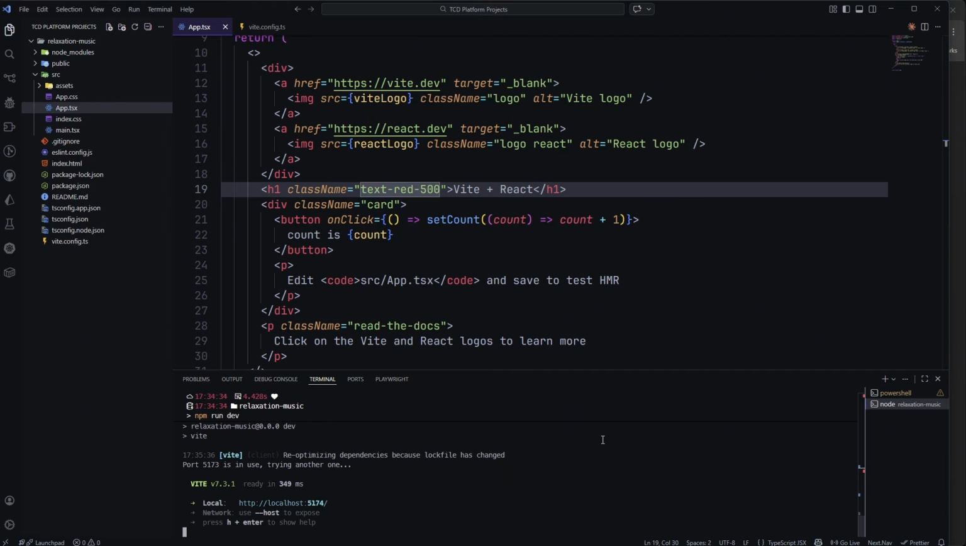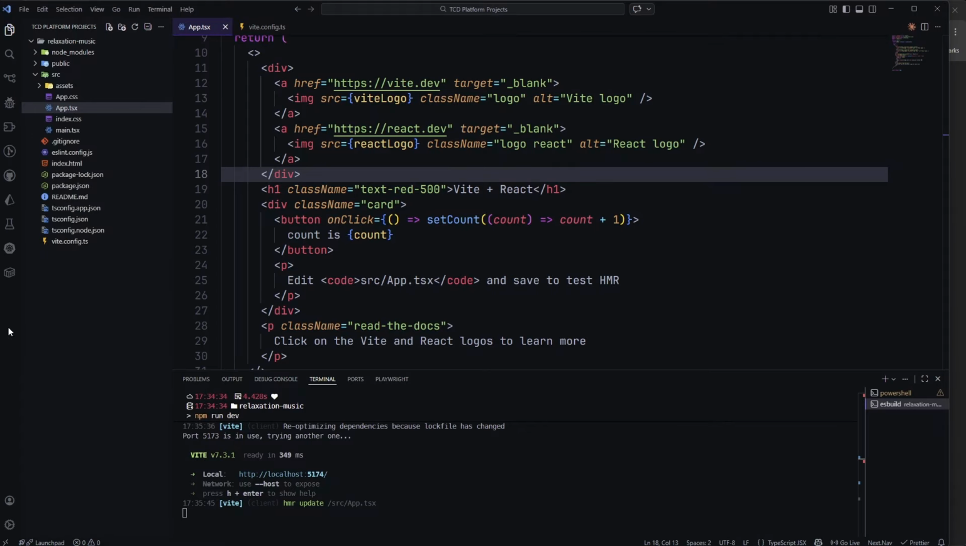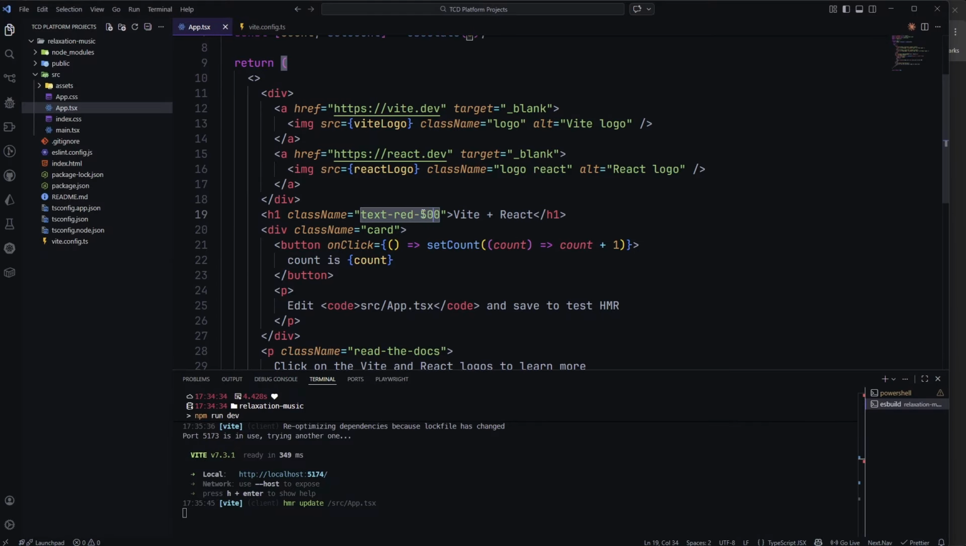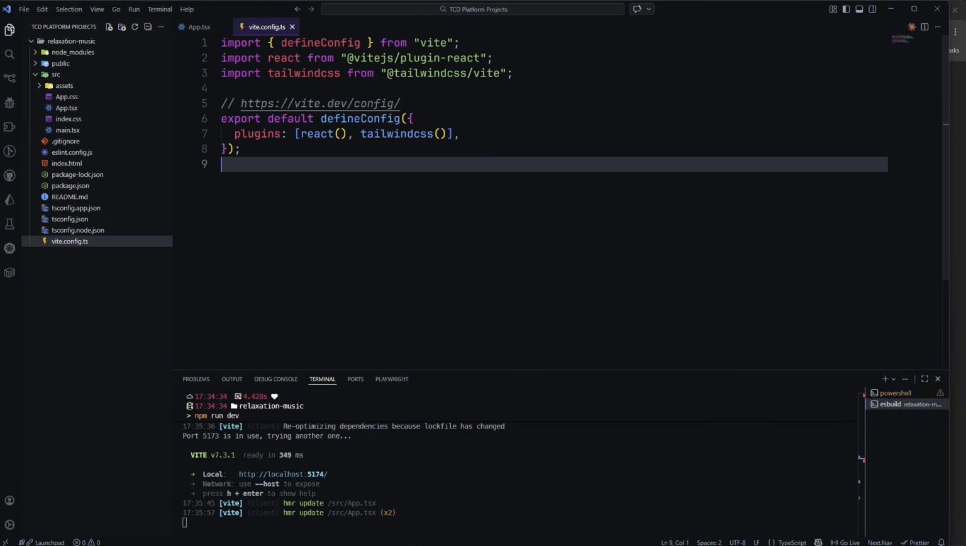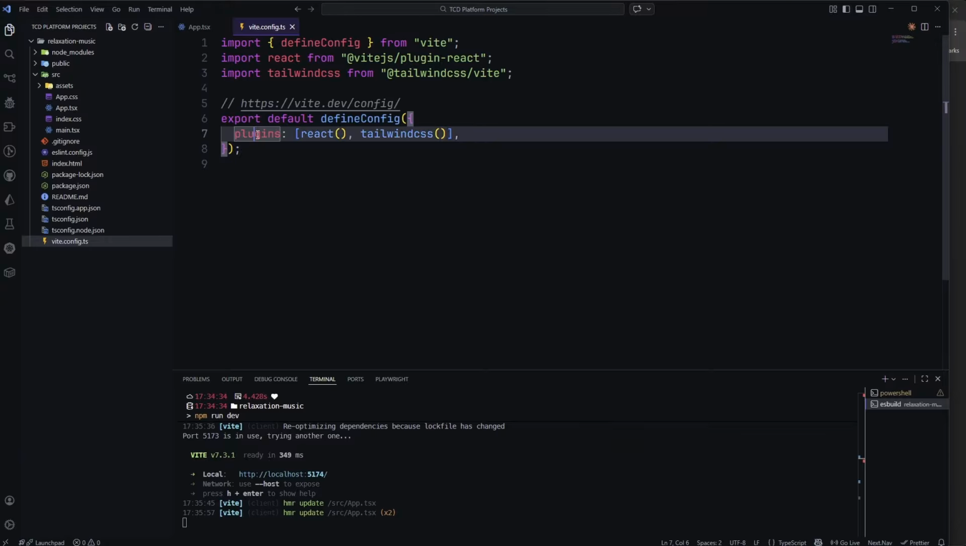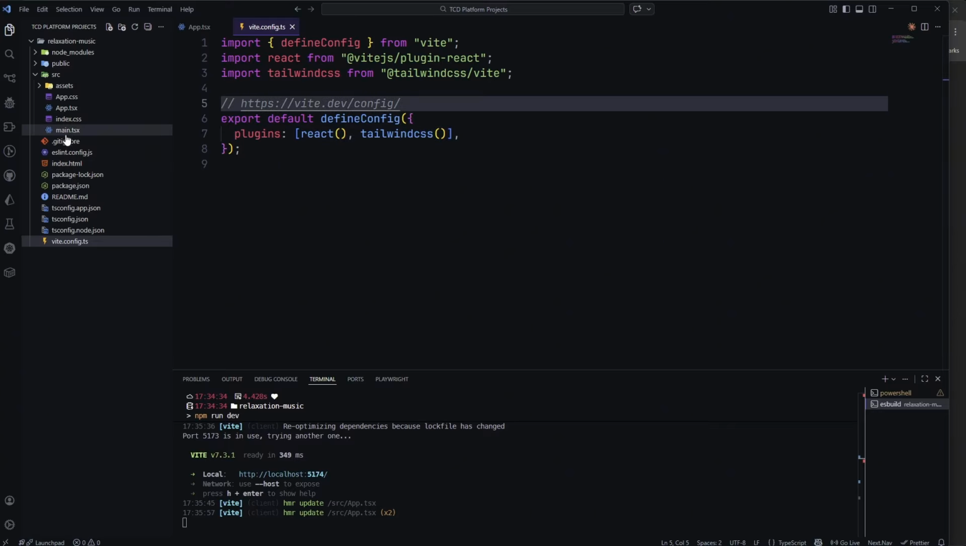All right, so it seems like nothing happens. Oops, let's see. Let's refresh. So text red 500. Okay, let's see why it's not working. So vite config. I'm just looking if we've missed anything. Oh, actually, we need to import the Tailwind CSS in our index file.